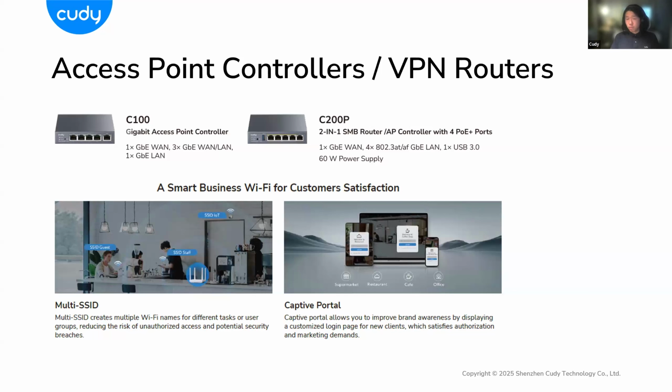And the captive portal will satisfy marketing demands if they want to pop up a welcome page or maybe a menu to their first-time login customers. That's what they can do with the captive portal feature. These two features can also be used on just a single access point. So if you don't need an access point, you can also use these two features.